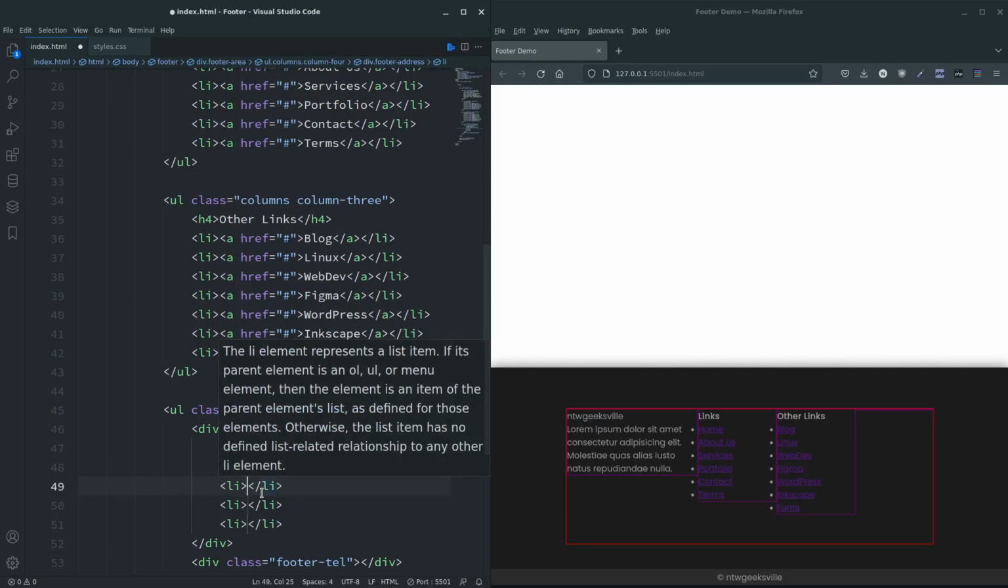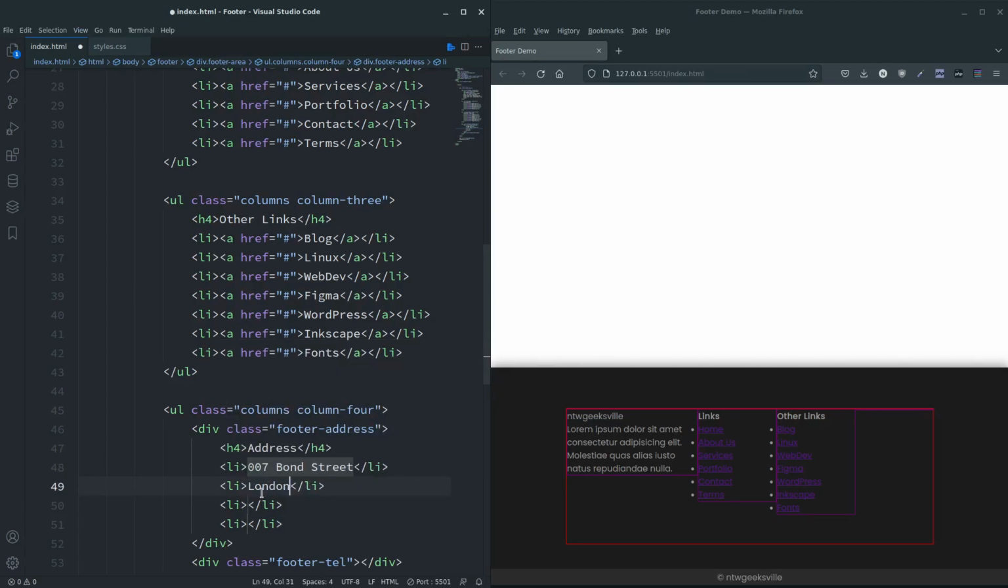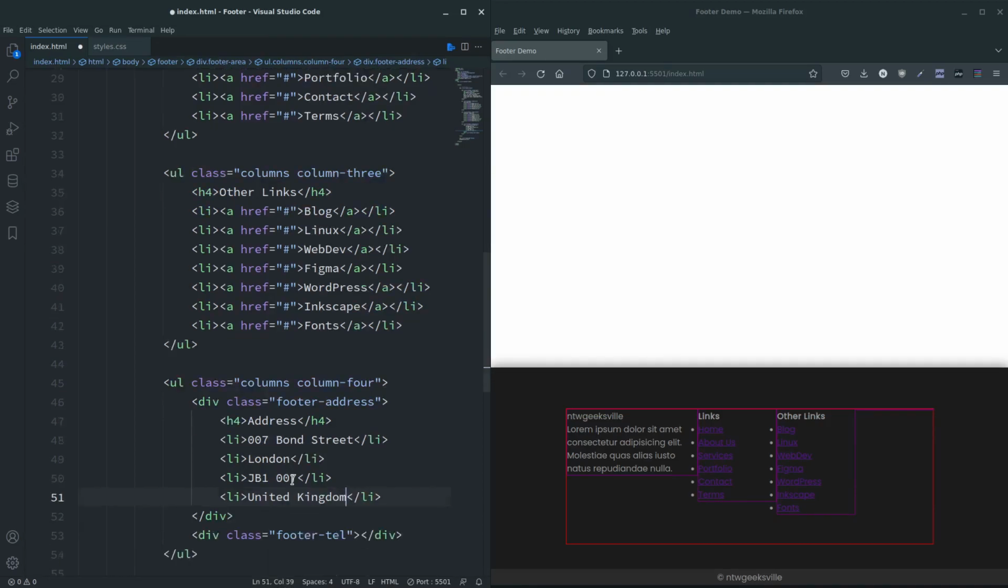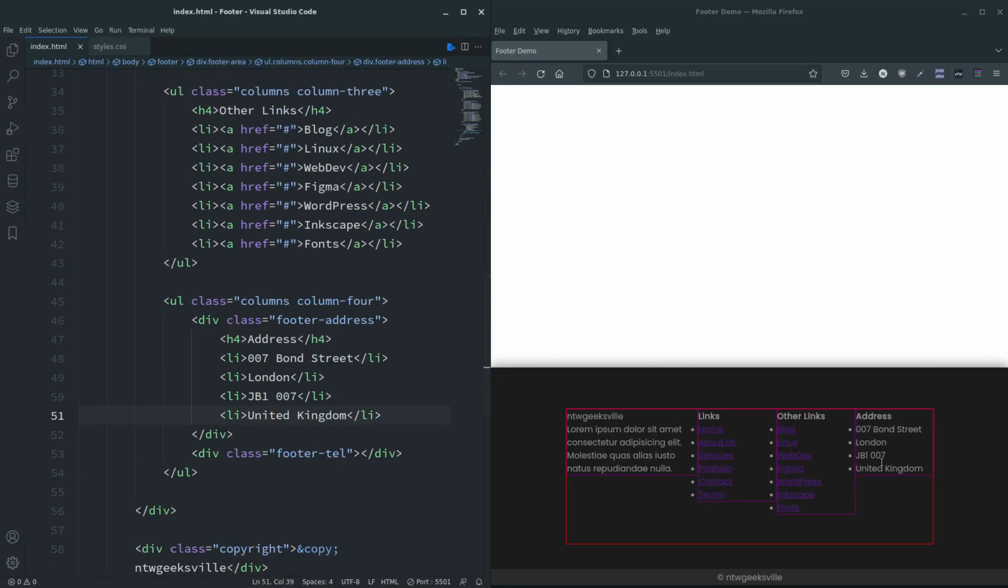I'm going to put London. This is obviously a made up address. JB1 007, United Kingdom. Save, and there it is.